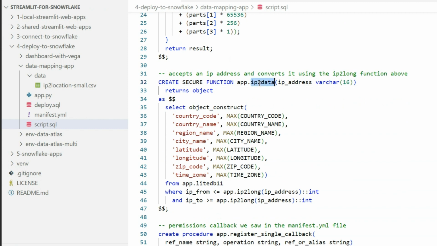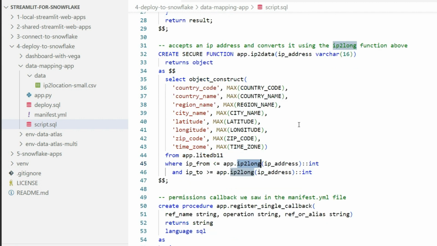Then I have an IP to data, a secure function. This takes an IP address, once again given as a string, and converts it using the IP2 long function. So this will call the JavaScript function that we had before. What this does is look at the enriched data in the table loaded from the CSV file for a specific IP address.